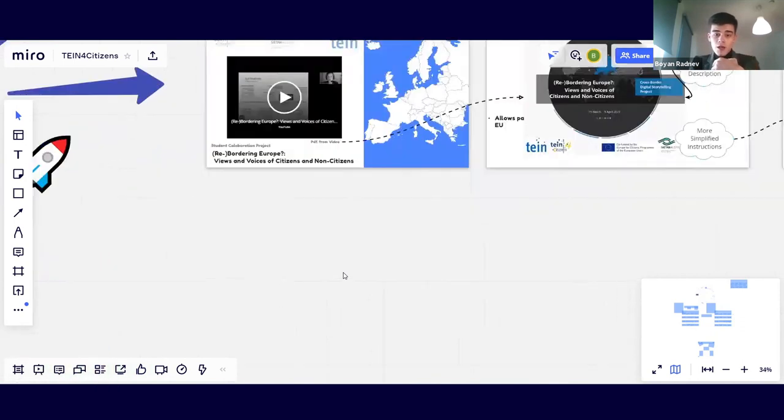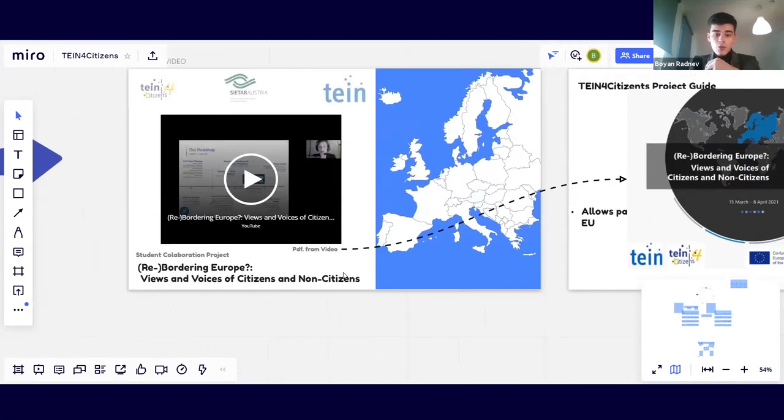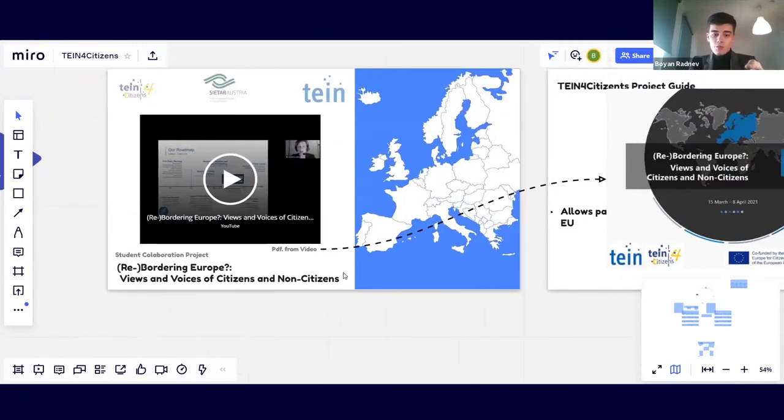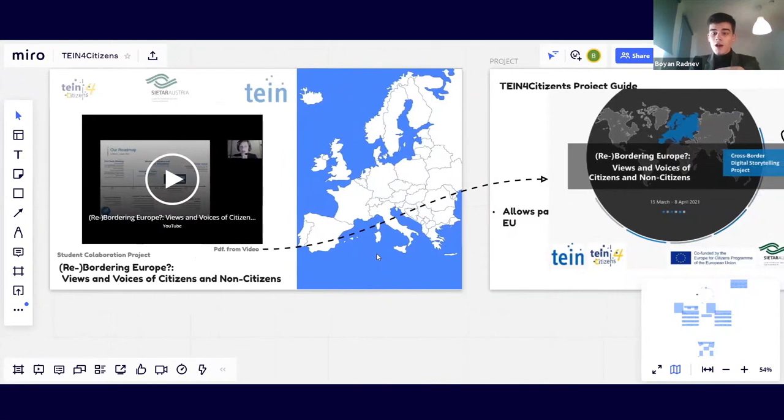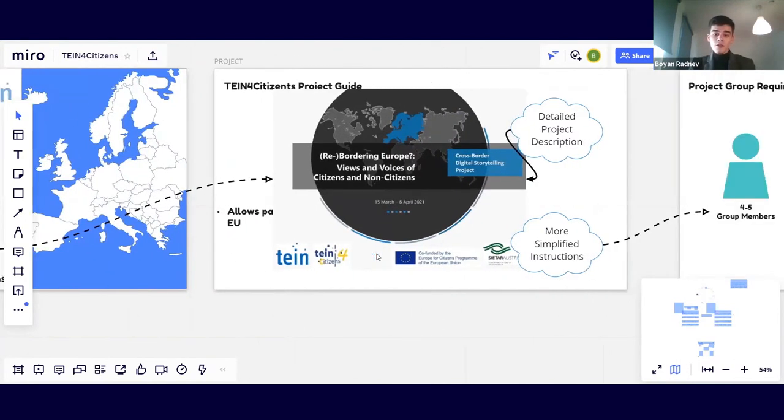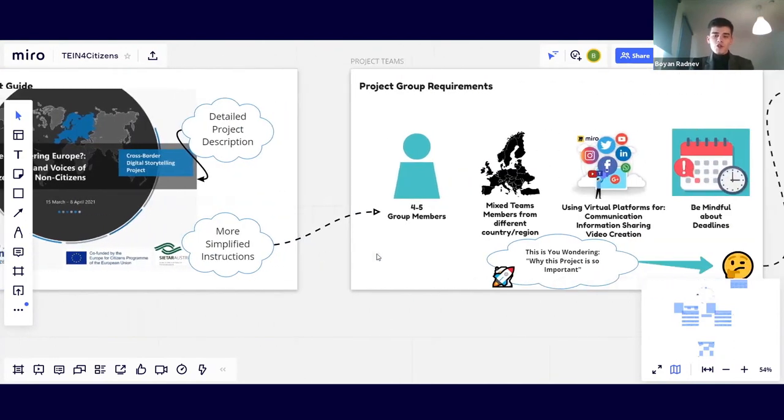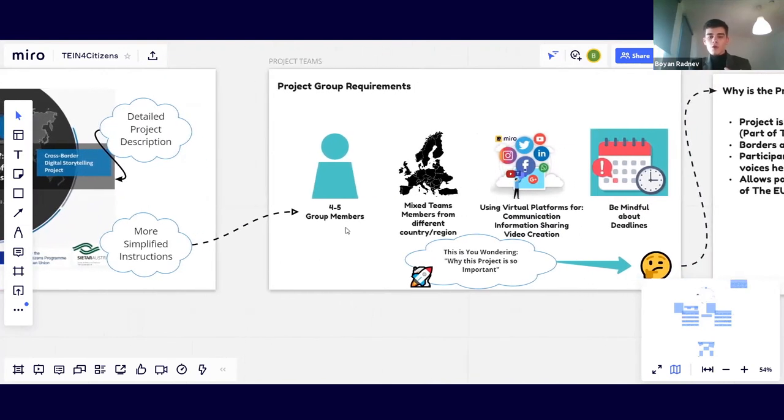As you can see, I'll zoom in a bit. Here we have the welcome video, which contains all the project information, done by my two colleagues, who are also in the meeting right now, Ms. Knapic and Ms. Buko. Then we have the title screen of the project. Then we have the shortened group requirements. Regarding the teams, each team is supposed to have mixed team members, because that's how students would gain more. We really tried to promote using virtual platforms for communication.